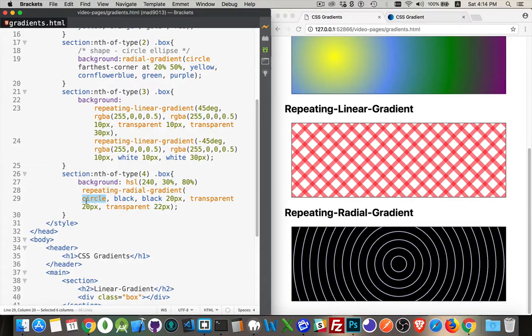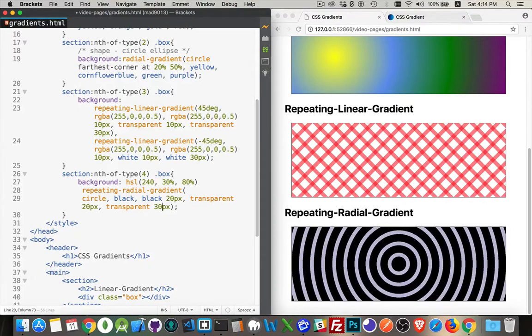You start off with circle or ellipse, and then I'm just taking the default, so it's starting in the center. Black from 0 to 20 pixels. So for my center point, I'm going 20 pixels out, and then I've got a 2-pixel transparent, which is letting this purple color from the background show through. If I make this a little bit bigger, let's go from 20 to 30. There we are. So you can see the purple is showing through here at each of the steps.